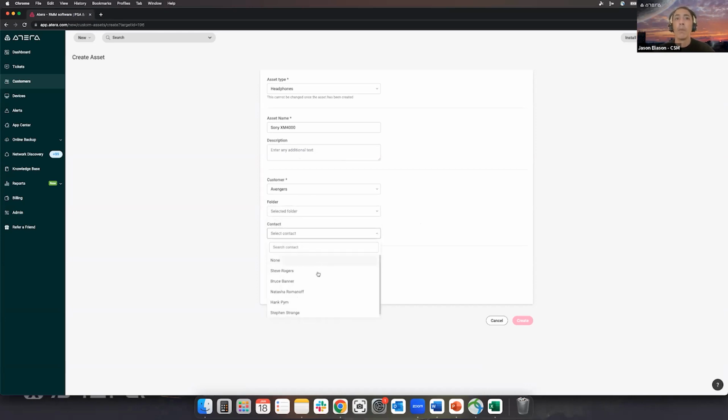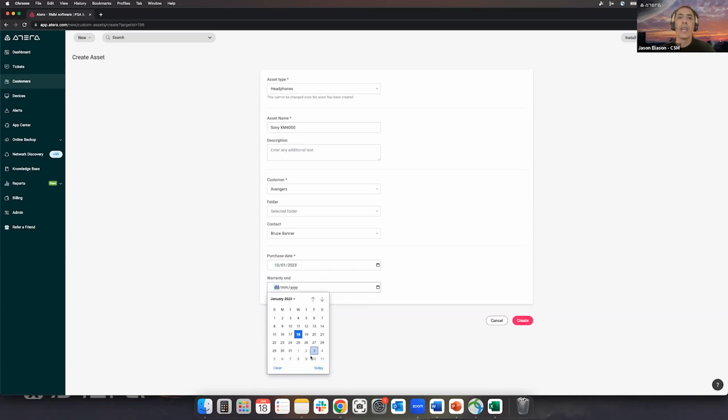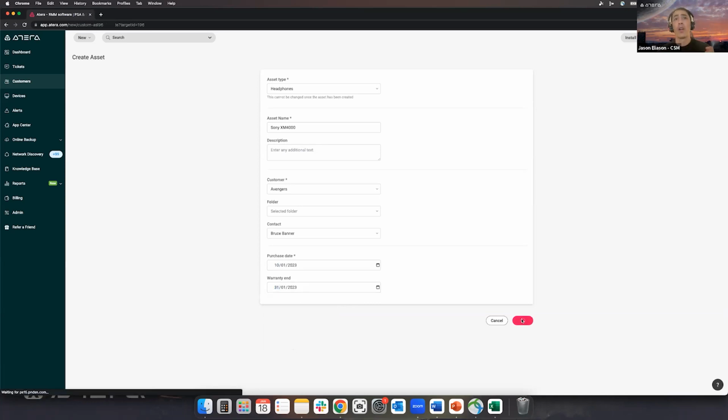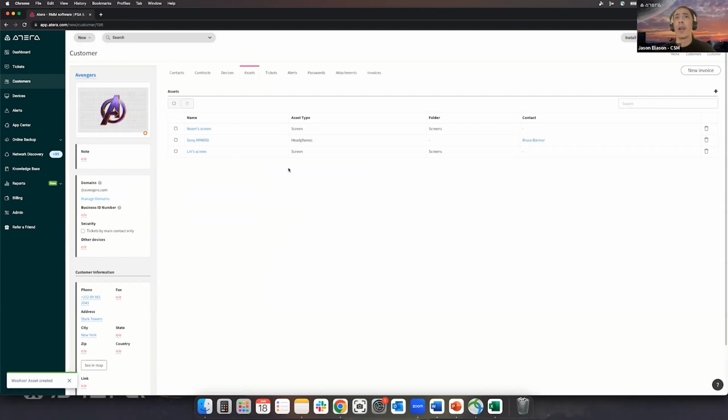The contact will be, let's go, Bruce Banner, Mr. Hulk. Okay. The purchase date, we will obviously fill in because it's mandatory. You can see with the star, it's something that we have to fill in. So we bought it on the 10th and the warranty ends, we'll just say 31st for this sake. I don't want to go searching. Okay. And as you see, very simple, very easy. We'll click Create and there it'll populate over here.